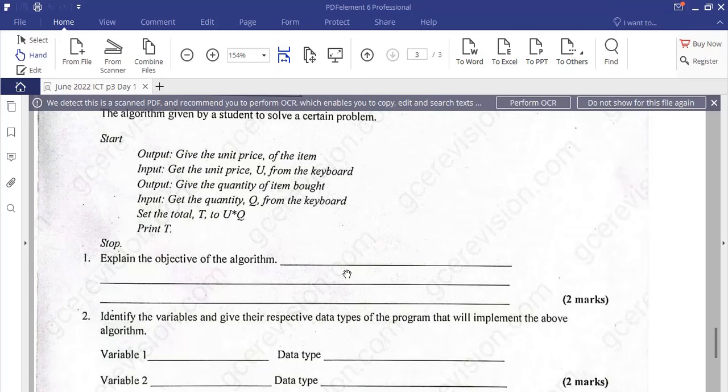Then it is displayed on the screen that he should give the quantity of items, and he will enter the quantity and it is stored in Q. Then it will compute the total T, which equals U times Q, the unit price times the quantity. Then it prints T, and it stops.